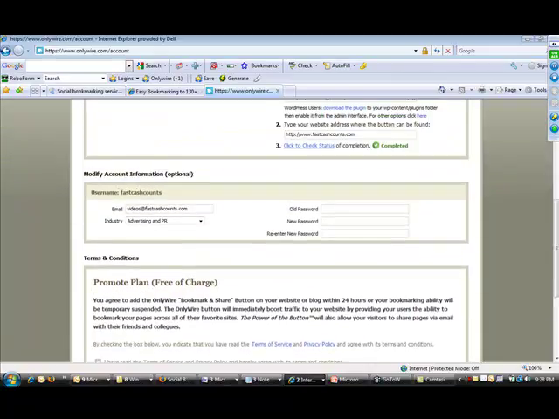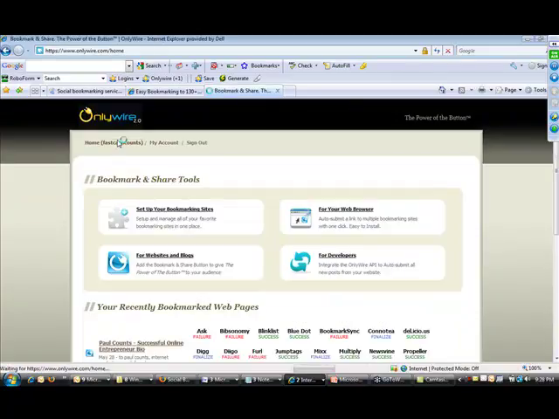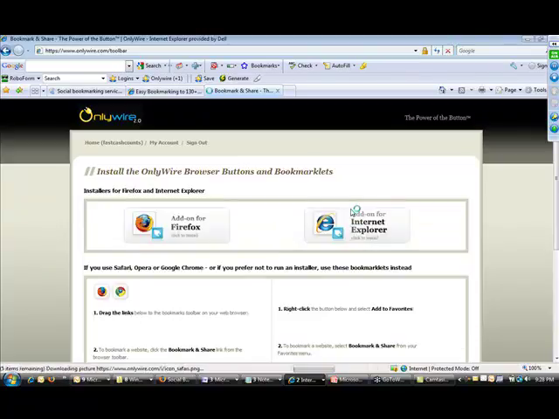So let's just scroll up here and go back over here to your username, which is how you get to the management section of things. And so at this point, you should have set up your bookmarking sites in there, and you should have set up your account to make sure it's on the free option.